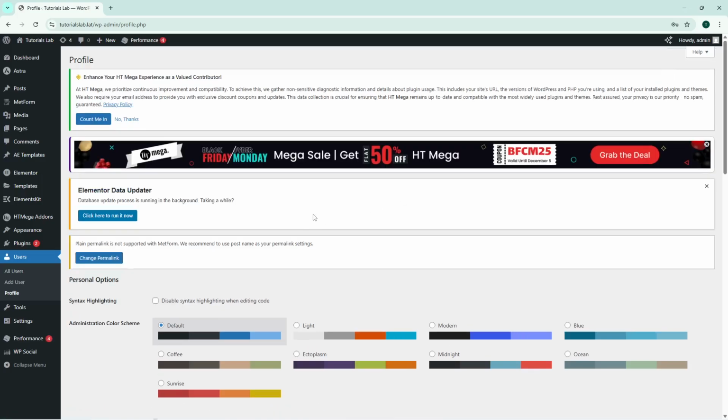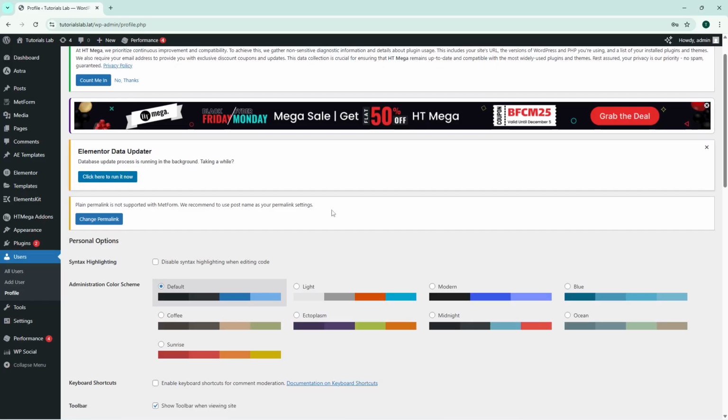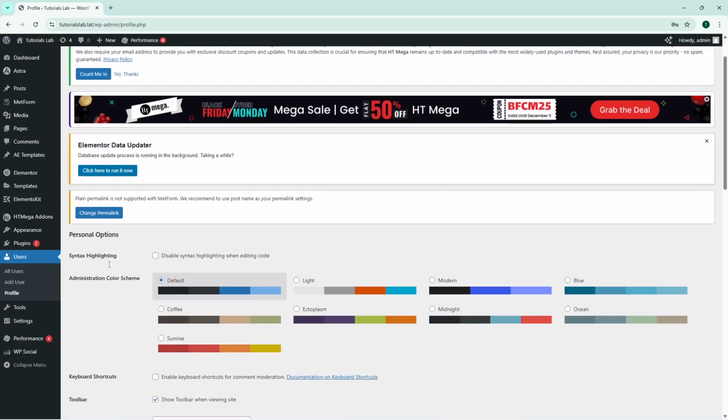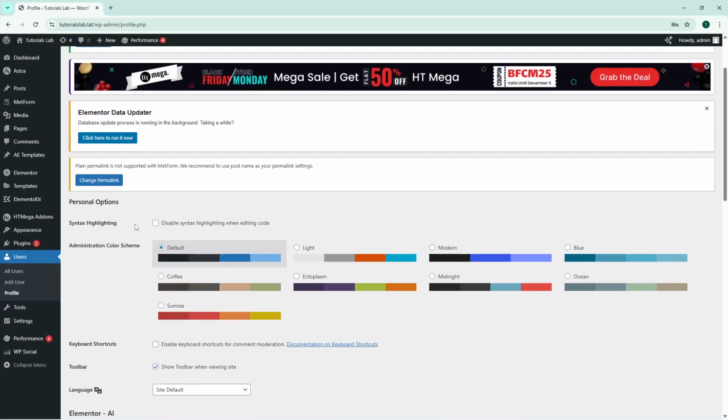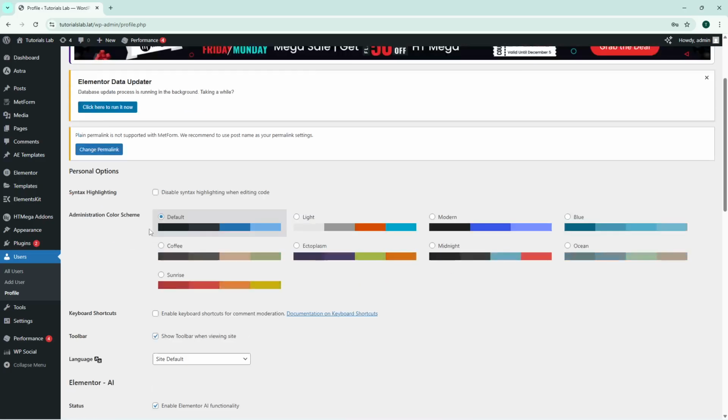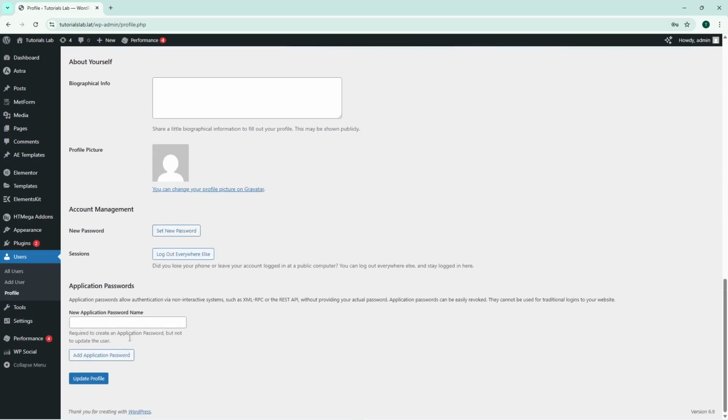Scroll down through your profile settings until you find an option labeled Syntax Highlighting. This feature can sometimes interfere with Elementor's editor. Click on the drop-down menu next to Syntax Highlighting and change it to None. After making this selection, scroll down to the bottom of the page and click Update Profile to save your changes.